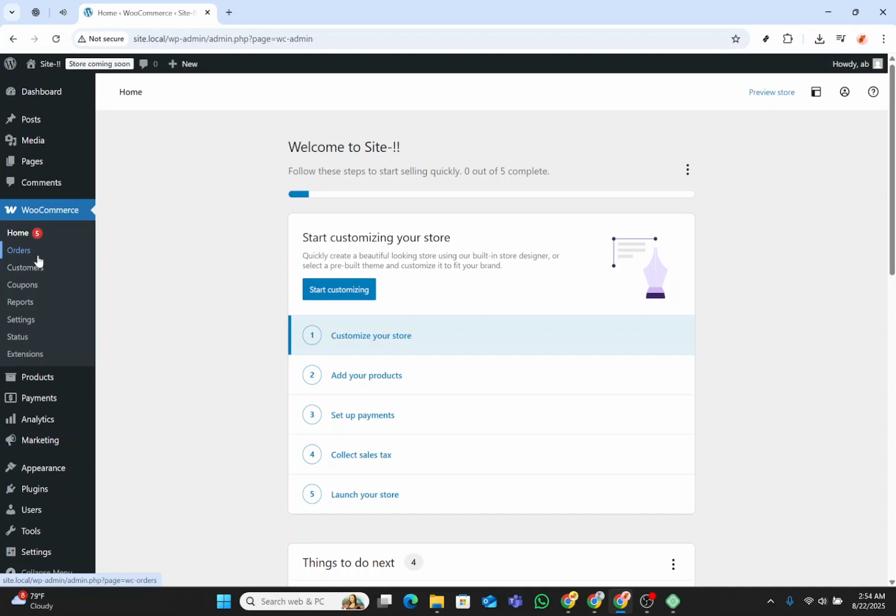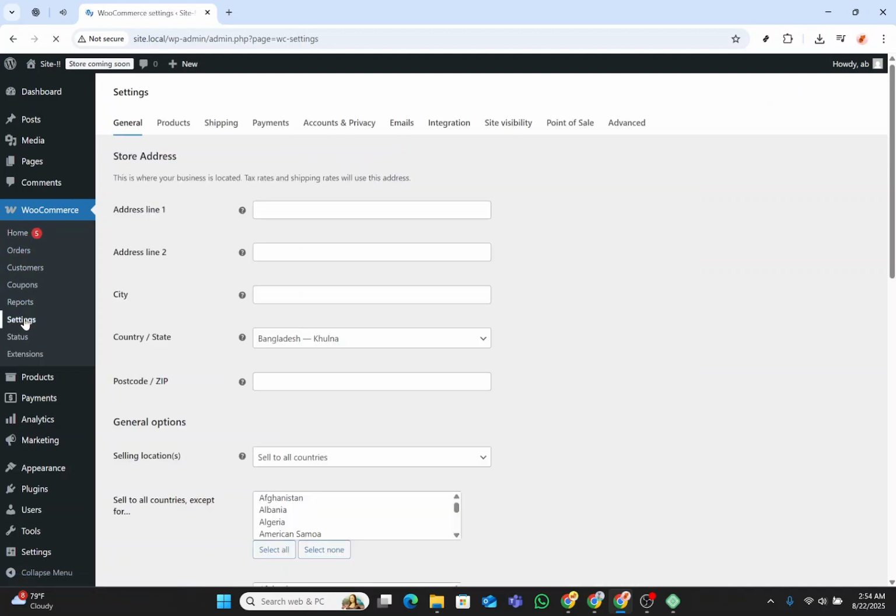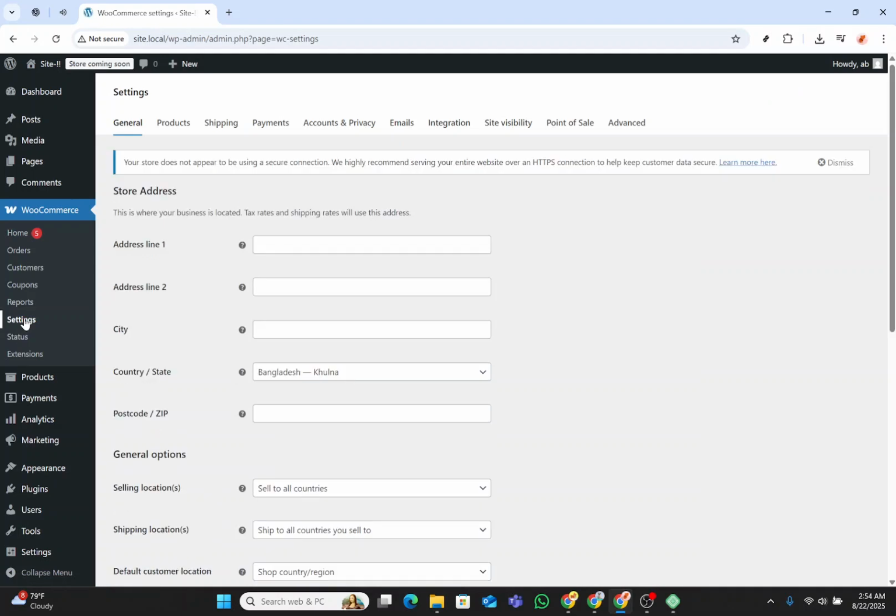Once you're in the WooCommerce section, our next stop is the Settings tab. This is where you can adjust all your store's various functionalities and features to match your needs. So go ahead and click on Settings. This will bring you to a new screen filled with numerous options for running your online shop efficiently.